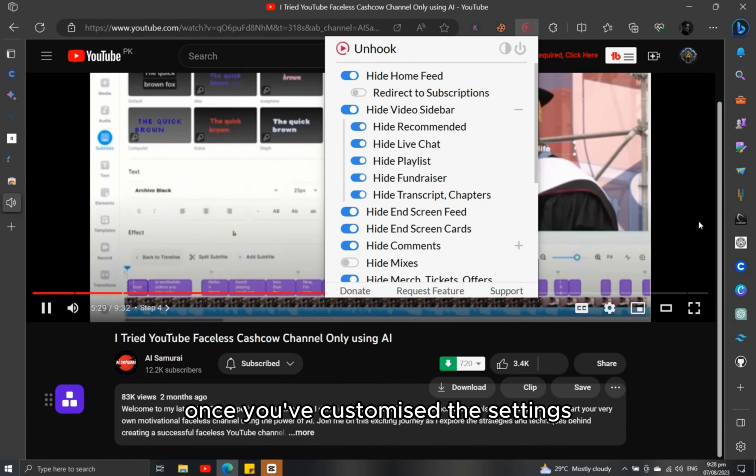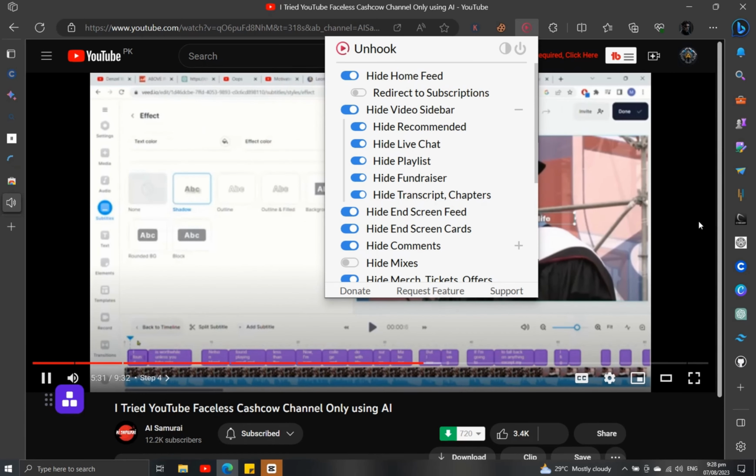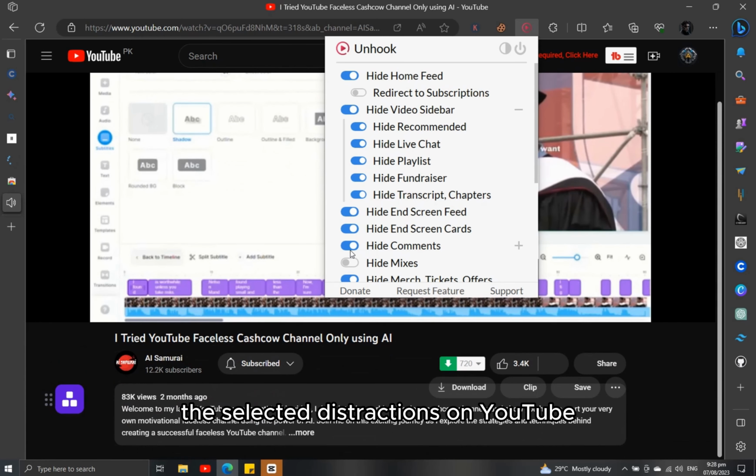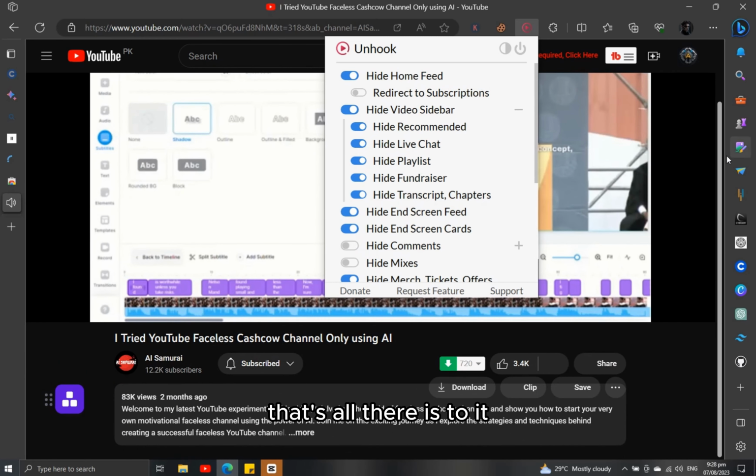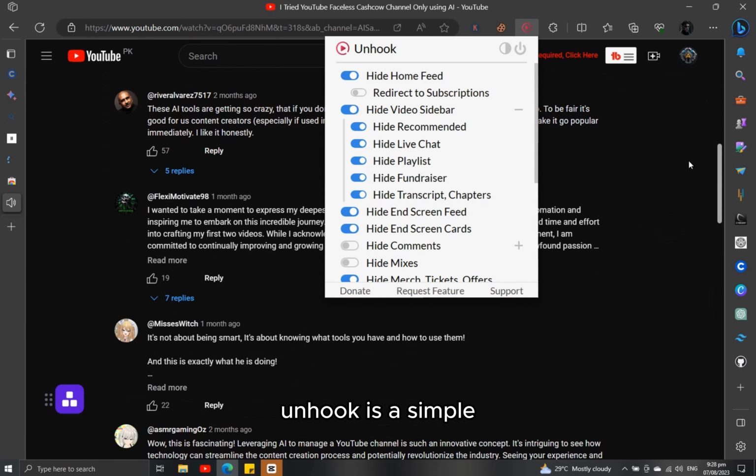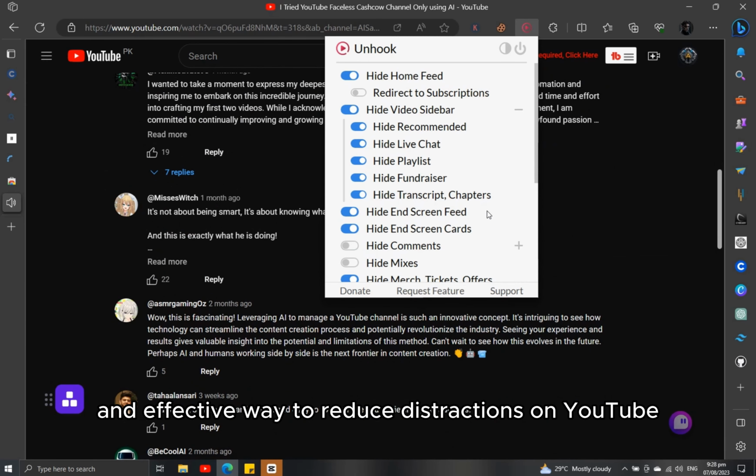Once you've customized the settings, click the Save button. The Unhook extension will now hide the selected distractions on YouTube. That's all there is to it. Unhook is a simple and effective way to reduce distractions on YouTube.